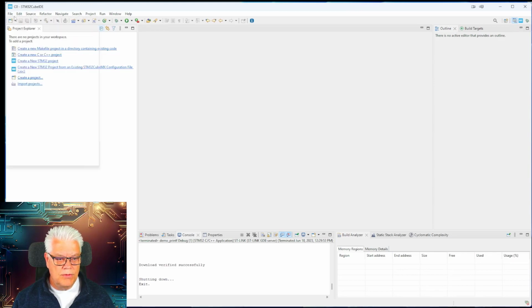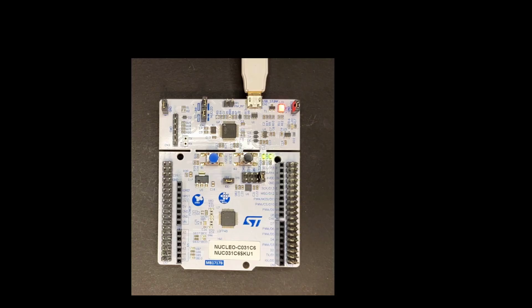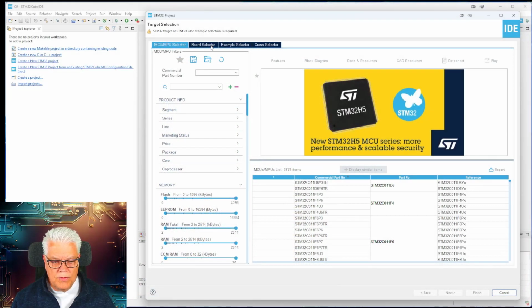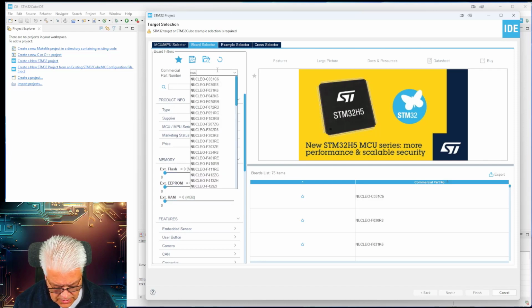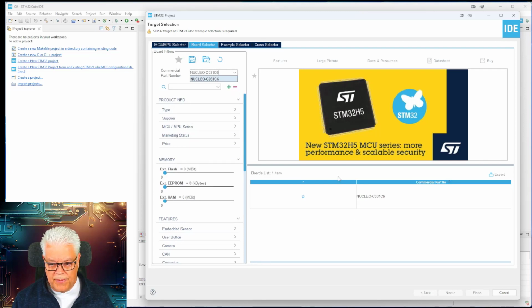We go with new STM32 project. The board that we are using is the Nucleo C031C6. And that is ST's entry microcontroller. So now the target selection has started, and I know what development board I'm going to use. So I go with the board selector, and I just write Nucleo here, and I get all the various Nucleo boards, but the one I have is this one.